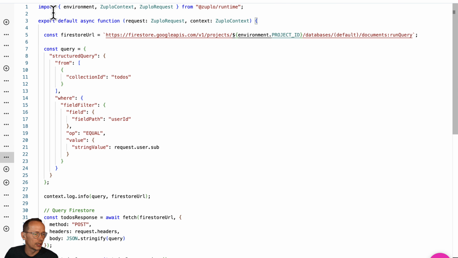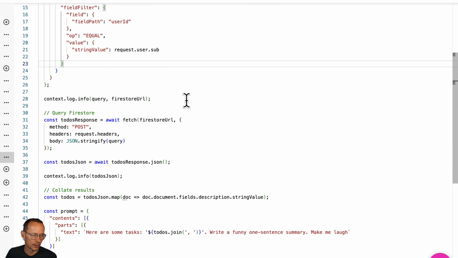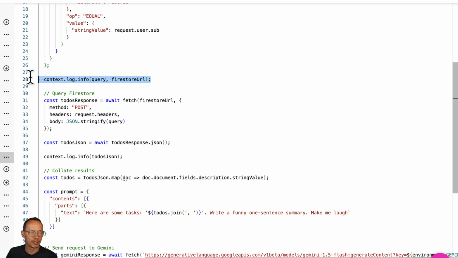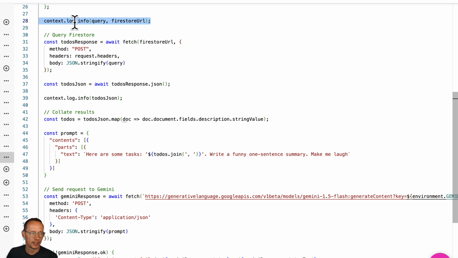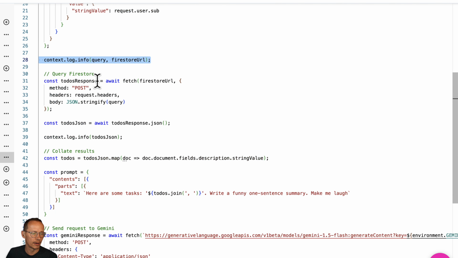So let's have a look at what we're going to do. Inside the function, we build the Firestore URL. We use the project ID, and we're going to run a query against some documents. The query is going to be against the to-dos collection. And once again, we're going to query for the user ID where the user is the current sub, the request.user.sub, which will be set by the API key authentication policy. I can log this out as well so I can debug it if there's a problem. That will give me the query in the Firestore URL that I'm going to fire.